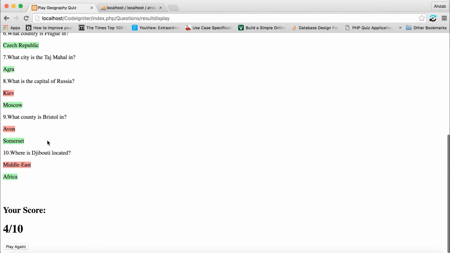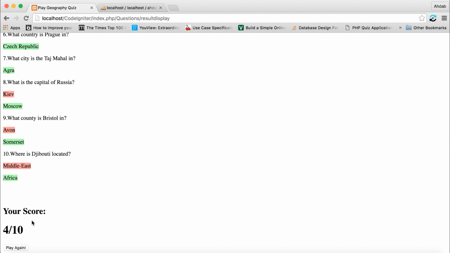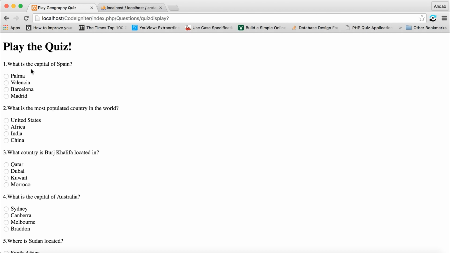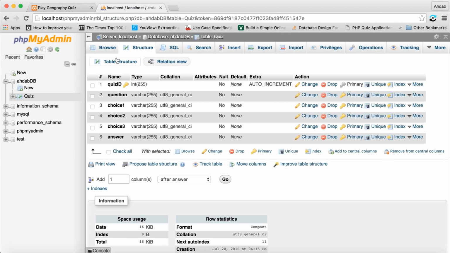Also, at the bottom, the user can see their score. So here the score is 4 out of 10. And the user also has the option to play again. So if the user clicks on the play again button, they can play the quiz again. And again, so all this data is not hard coded. It's coming from the database.